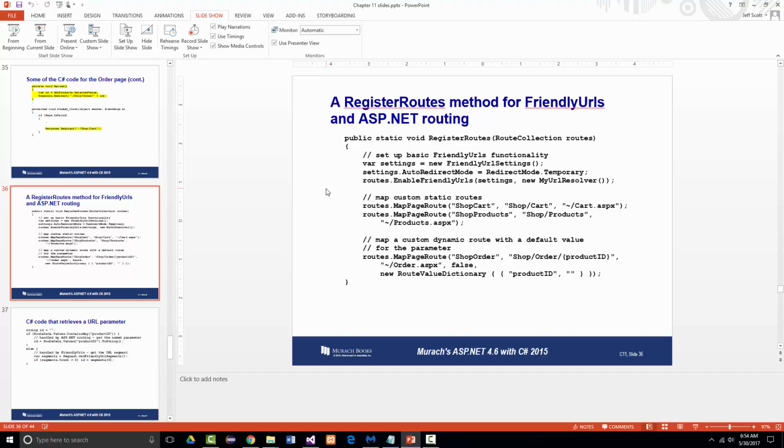So when you use ASP.NET routing with friendly URLs, you can just map the custom routes for the ASP.NET routing in the register routes method. And they show you this on page 403. When you do combine these two together, you need to make sure that you call the enable friendly URLs method in the register routes method before you do any of the mapping.